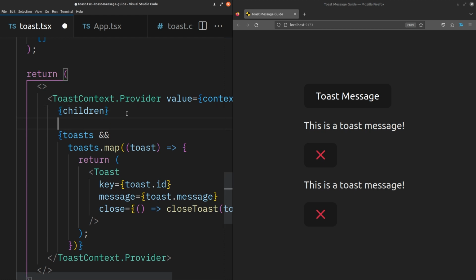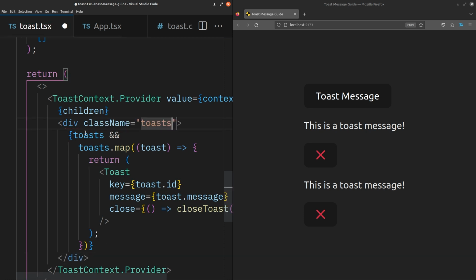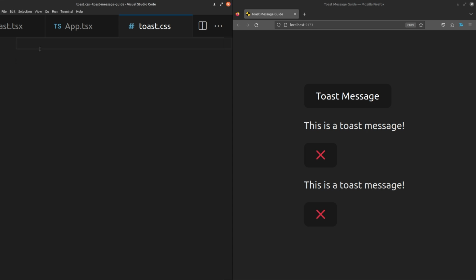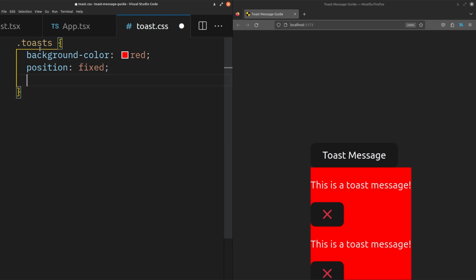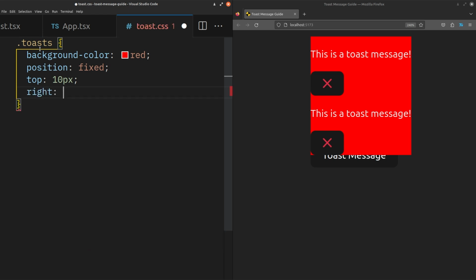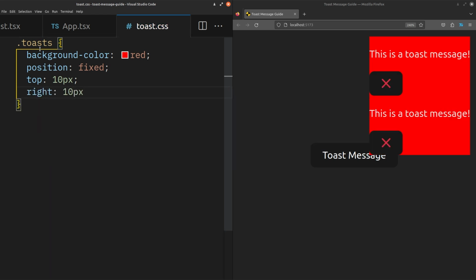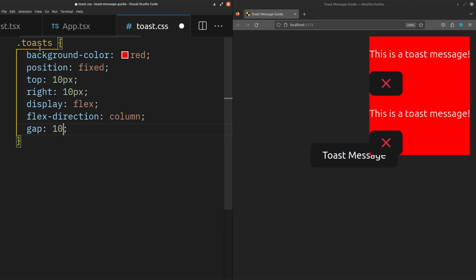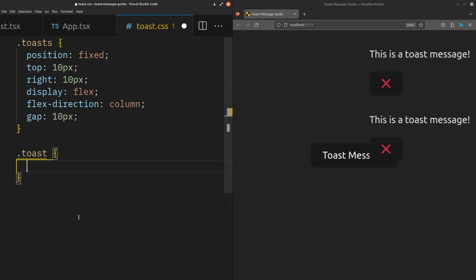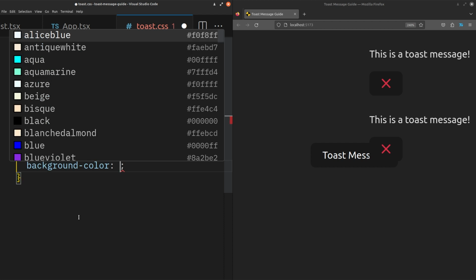Before we go to the CSS file, in our toast provider component, wrap the toast mappings in a div and give it a class name of toasts so we can style them. Now let's go over to our CSS file and first style the toasts container. The main thing here to note is that we want this to always be in the top right position. So I give it a position of fixed and adjust it accordingly. You can place it bottom right, bottom left, top left, wherever you like by using the position fixed attribute. I also want each toast to have a little gap between them, so I use the flexbox gap to achieve that. Once we have the container styled as we wish, let's work on the actual toast message.